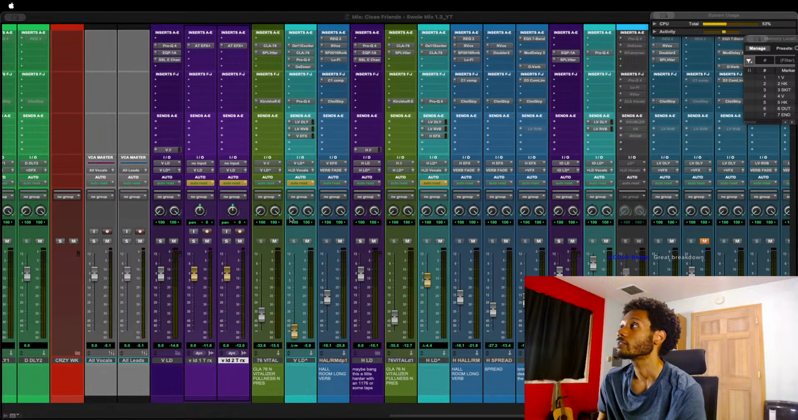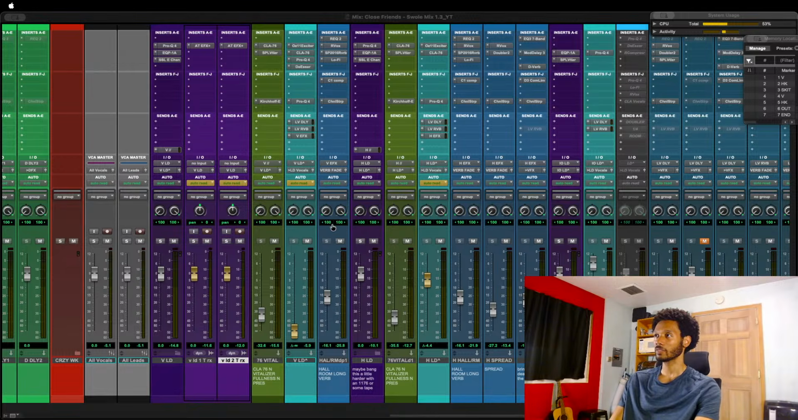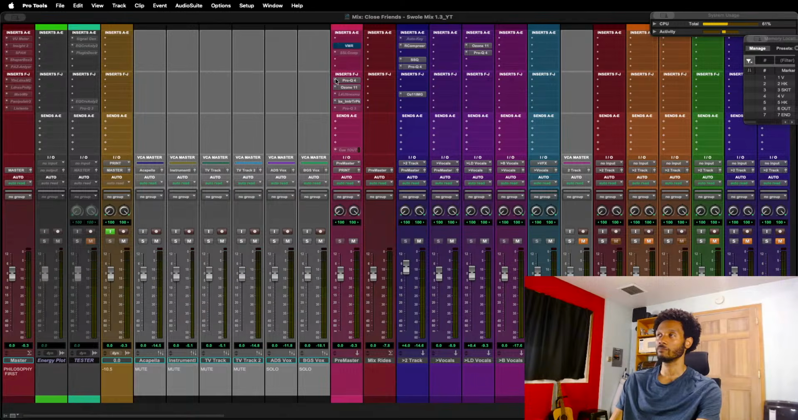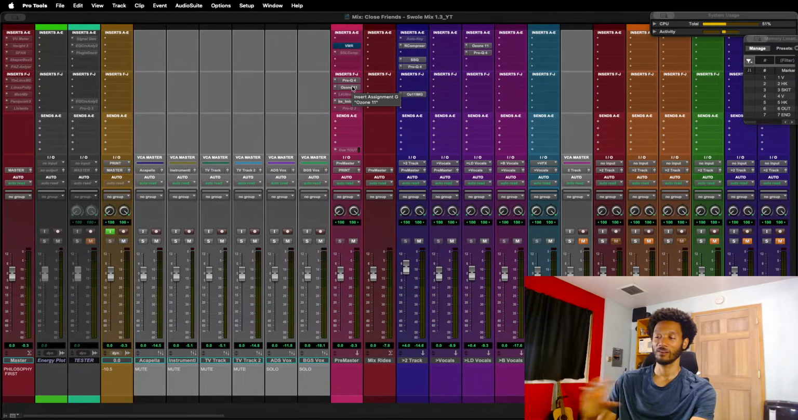What's on my mix bus? What does your mix bus look like, bro? And what's the importance of mix bus processing? Ooh, what a question. My mix bus is one of the things that changed the most. This is my mix bus, these 5 slots. This down here is mastering. So these 5 slots are reserved for mix bus processing.